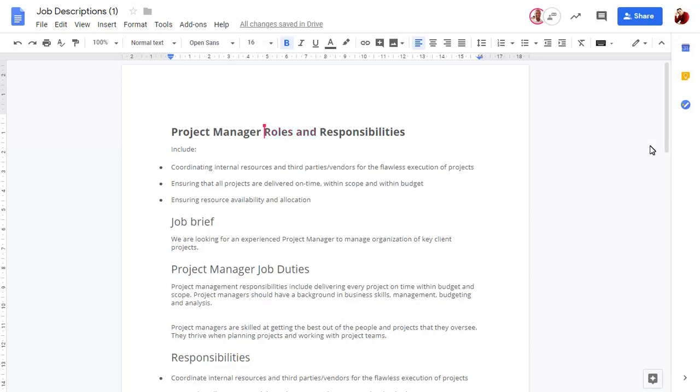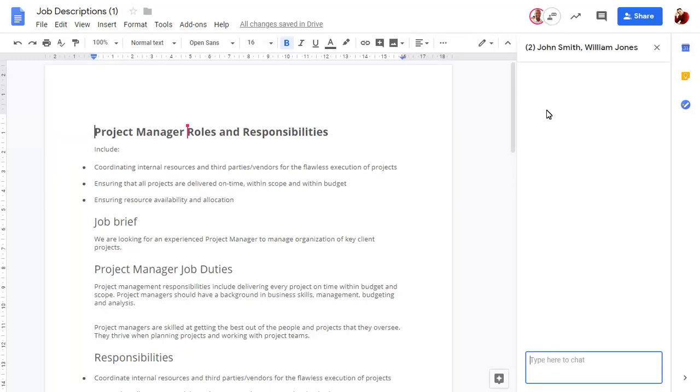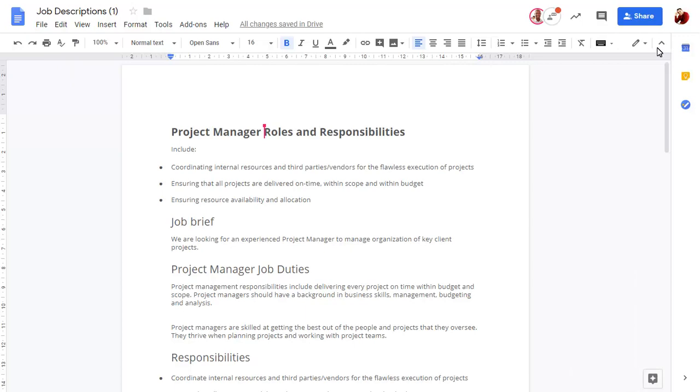We can chat with other users that are working on the document too, by clicking on the chat icon next to the photos of all collaborators along the top of the screen. Type the message you wish to send, and press Return. We'll see any chat messages sent to us. If we close the chat pane, we'll see an indicator on the chat button when a new message is received.